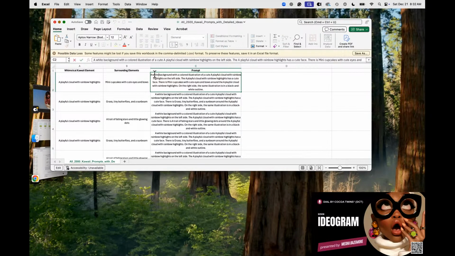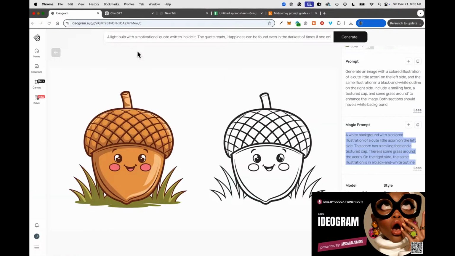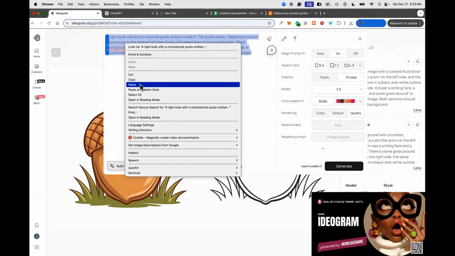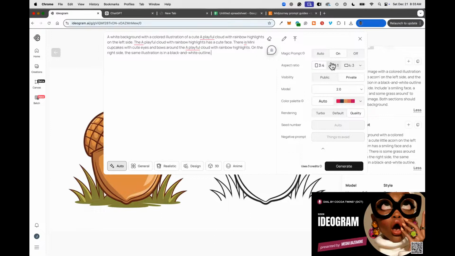So let me copy the prompt, select all, or read it first. A white background with a colored illustration of a cute, playful cloud with rainbow highlights on the left side. The playful cloud with rainbow highlights has a cute face. There are many cupcakes with cute eyes and bows around the playful cloud, and on the right side, the same illustration in black and white. All right, let me copy this, and I'm going to go into Ideogram, select all and paste over this. I'm going to change the aspect ratio to 1:1, so it's a square.